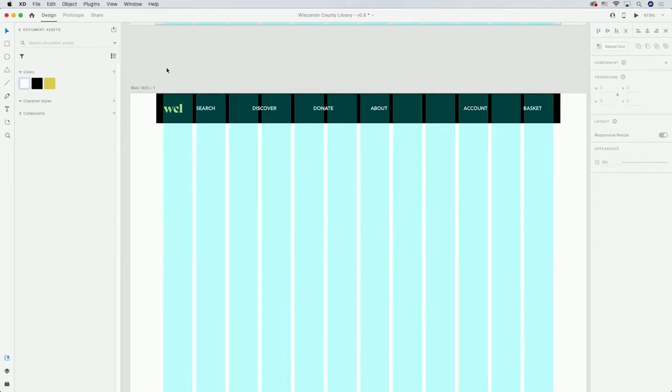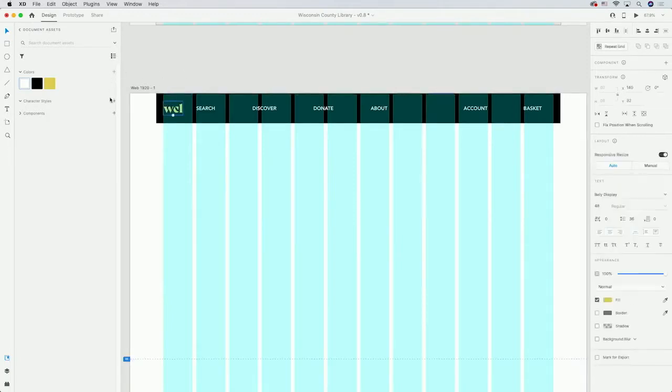Next, I want to save the character styles, which will allow me to easily use the same font, size, and color for additional text. This is great for creating consistent headings throughout your mockup. For example, I'll select the logo text. I'll click the plus icon in the character styles header, and that's it. I'll do the same thing for the links to the other pages of the library website. I don't need to save each one of these as they're all the same style. I only need to click one of them, like search, and click the plus sign again. Great. Now I have some preferences saved in my assets panel that I continue to use throughout my design.